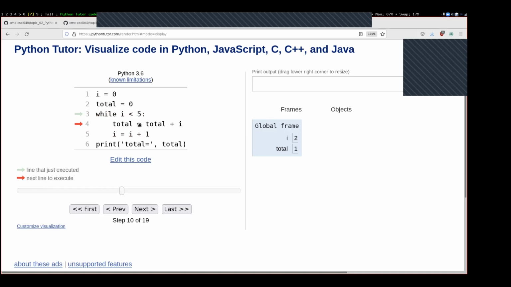Go through, update total equals total plus I. The right-hand side of the equal sign is total plus I. Total is 1, I is 2. 1 plus 2 is 3. Set that equal to total over here. Total is going to be equal to 3 after I press next again. Going down here to line 4, I equals I plus 1. I equals 2. Substitute 2 in right here. 2 plus 1 is going to give me 3. Put the 3 into the I. That'll change this 2 to a 3.